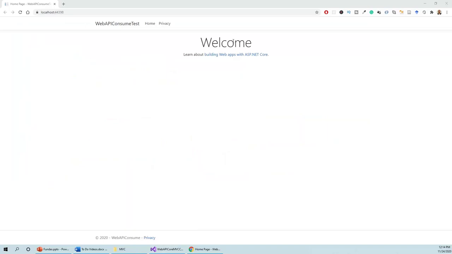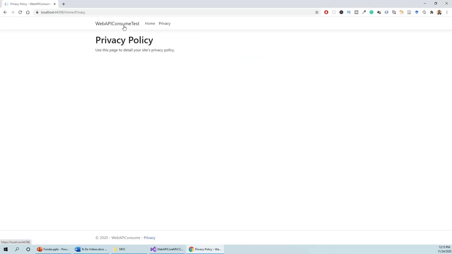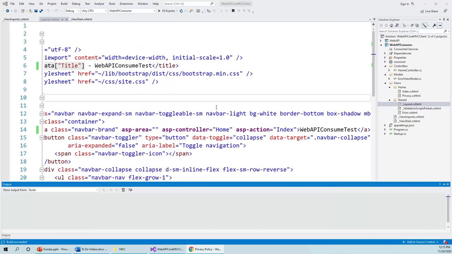So changing the layout file has changed this title here. First of all, this title is changed to web API consume test, and here also the title has changed to web API consume test, that is the anchor. And if you click on privacy, it will be the same thing. So this is globally applied. So the view start file basically brings in the layout file, the layout property that we have actually written over there.